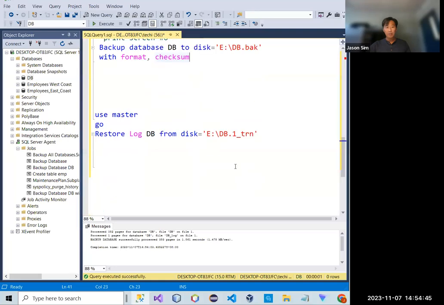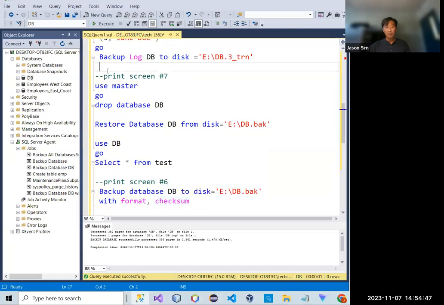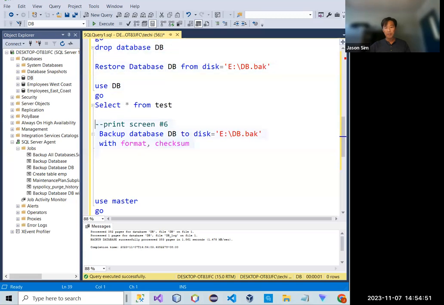So we did 6, we did 7, also up here. Okay, so that's 7. And this is basically print screen number 6. All right, cool. Now maintenance plans are pretty cool.